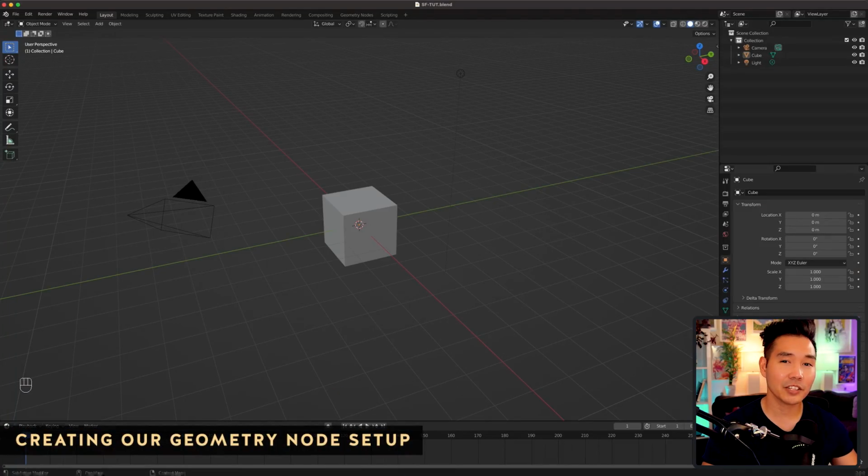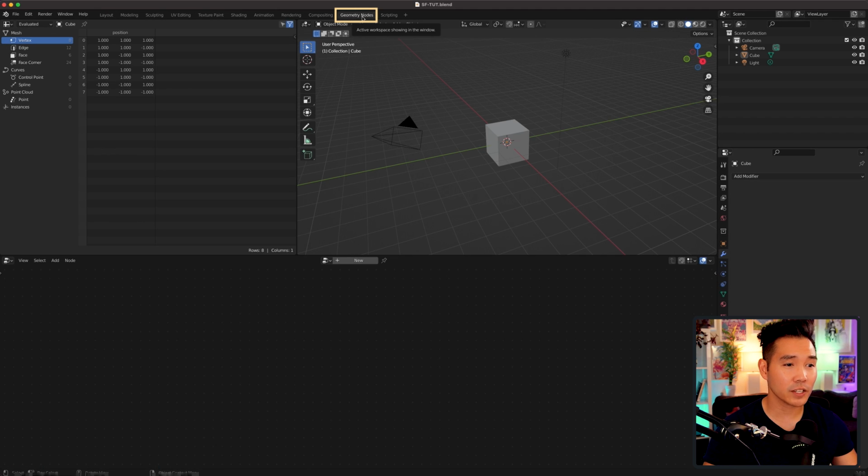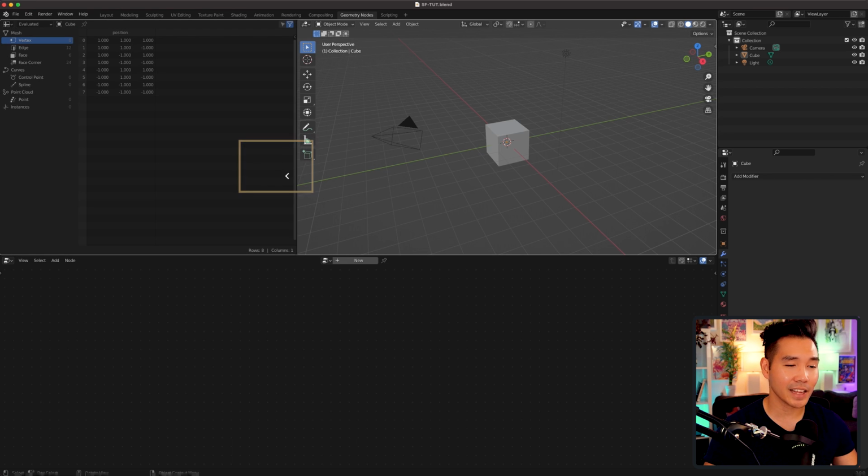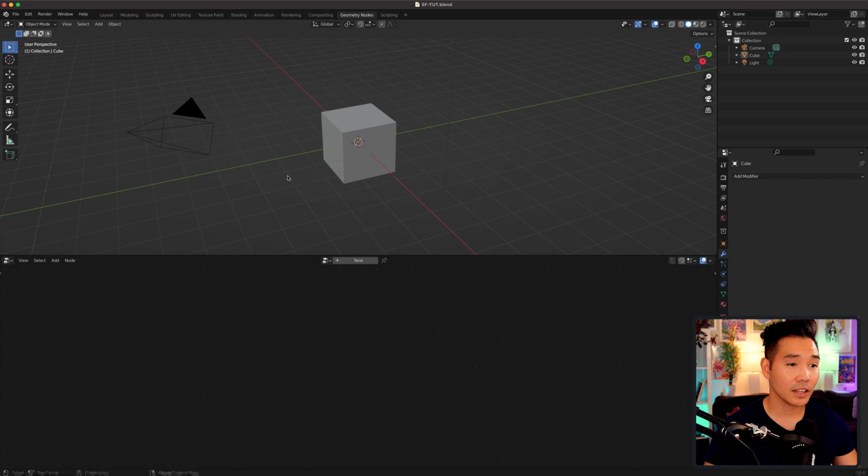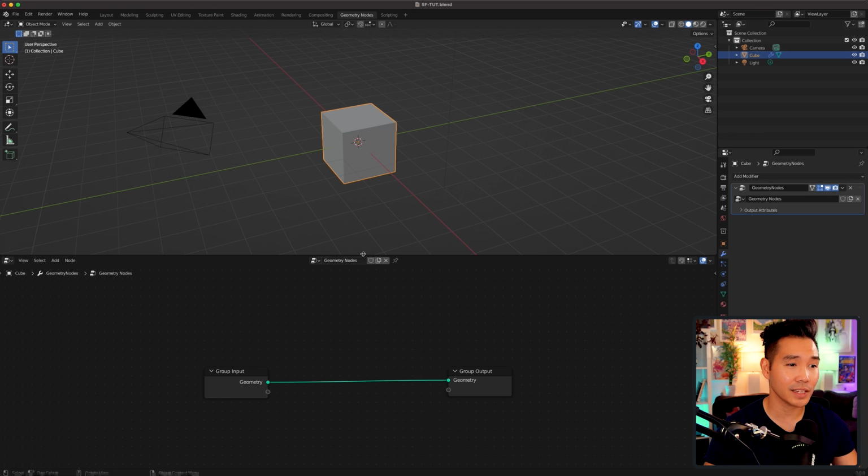Before we start, make sure that you have Blender 3.0 installed. Let's go into our geometry nodes workspace at the top here and join these windows by right-clicking on the middle divider, selecting Join Areas, and clicking towards the left. Click on the cube and down here, select New to create a new geometry node setup. Let's delete the group input with X, and our cube disappears in the viewport, but don't worry.